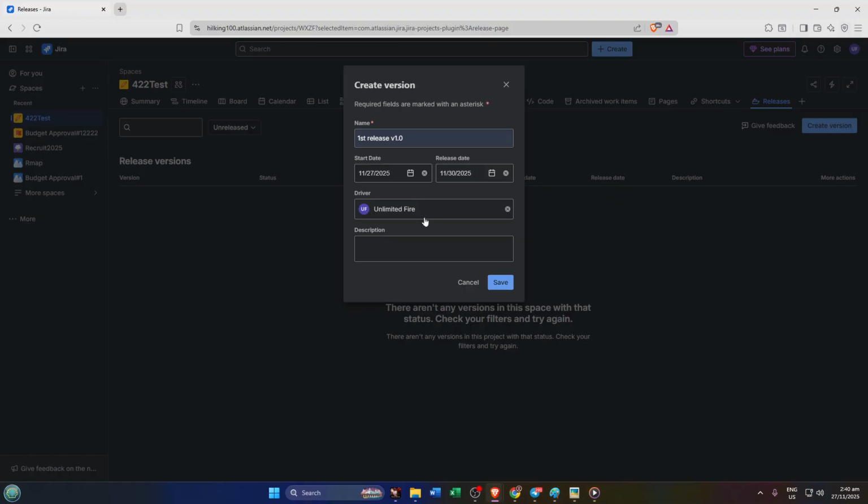There's also a field to add a description. Here you can jot down any notes, goals, or plan changes for this version. For example, you might write, "This release includes the new user dashboard and bug fixes for login issues." Adding a description can be really helpful months down the line when someone's trying to remember what was included in a particular release. Once you've filled in all the details, give everything a quick review.